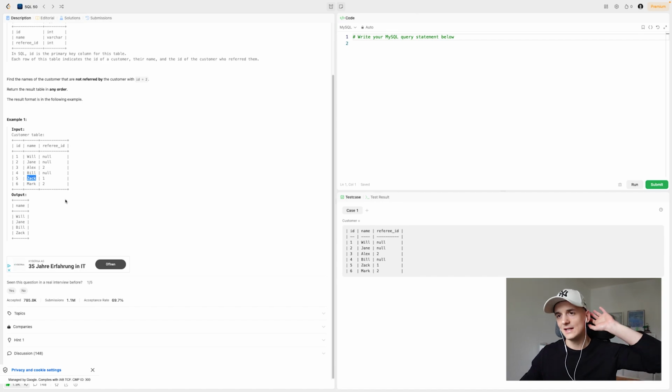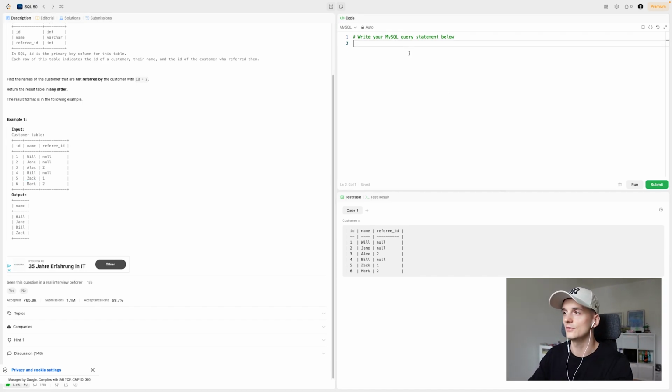Perfect. So let's get into it. Let's think about what to do here. Basically, we want to just replicate what I just said in terms of bringing that into SQL code. So we are going to select the name, since that is the only output column we need, from this table customer. And now we need to express that customers were not referred by the customer ID with number 2.